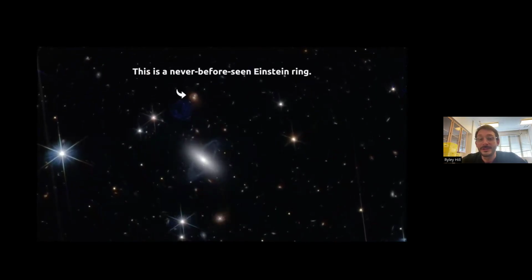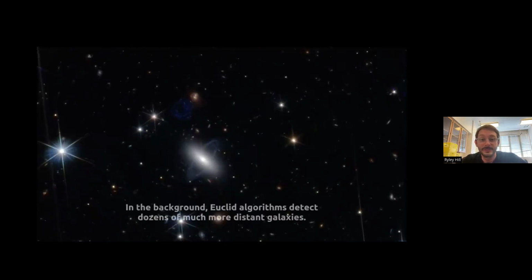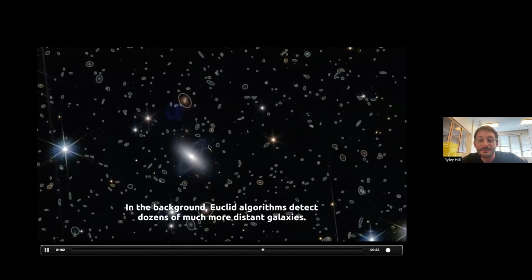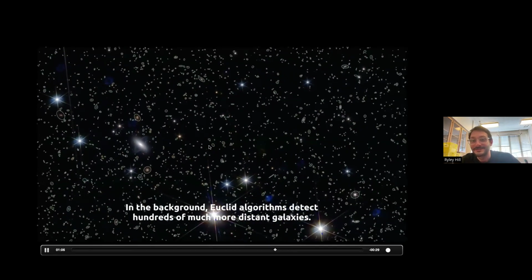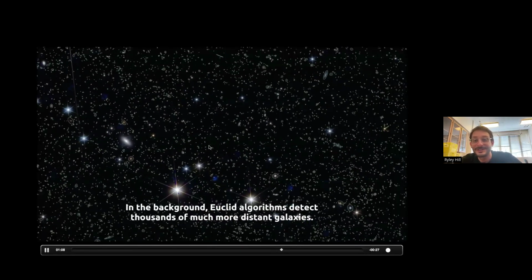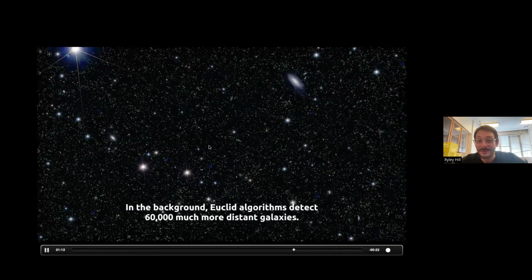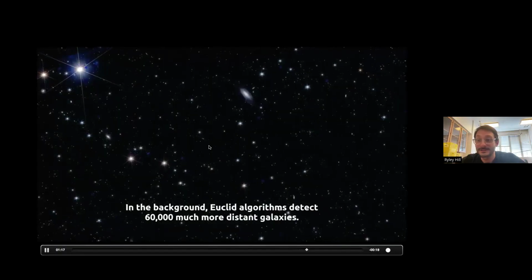And on top of that, Euclid is made to be very sensitive to low surface brightness emission. So you can see this really faint ring around the galaxy there. But really, the cool thing is all the stuff that you can't see in this video. All these little green circles there are galaxies that are detected in the image, and there are thousands, 60,000. So in this one tile, there are 60,000 galaxies.